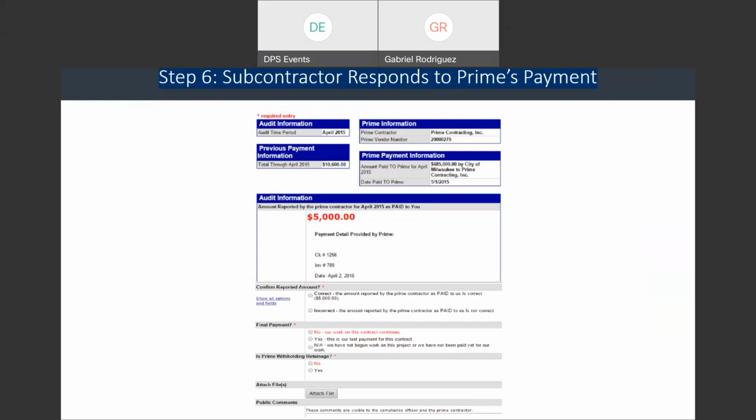Final payment. Normally, this is when you know that you have completed your scope of work, whichever that happens to be: construction, professional services, whatever it is. I urge you that unless you're definitely sure, do not touch these buttons. Leave it at no, or work on this contract continues. Why? When you click yes to this answer, it will automatically put you out, and you will not appear on the next month's audit, meaning they will not be able to report any payments for you.